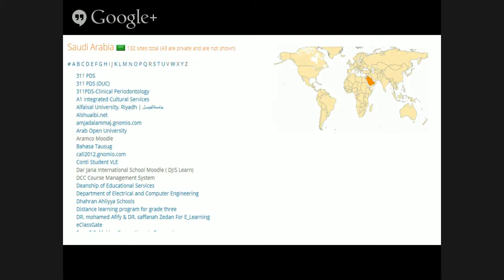This is how it's used in Saudi Arabia. Some of these are used, and you can see our school here, next slide please, and other schools and universities like Faisal University in Riyadh, Deanship of Education Services and King Saud. You have Arab Open University, Aramco, Moodle, and so on. But some of them are hidden, so we cannot know who's actually using them in K-12 schools.